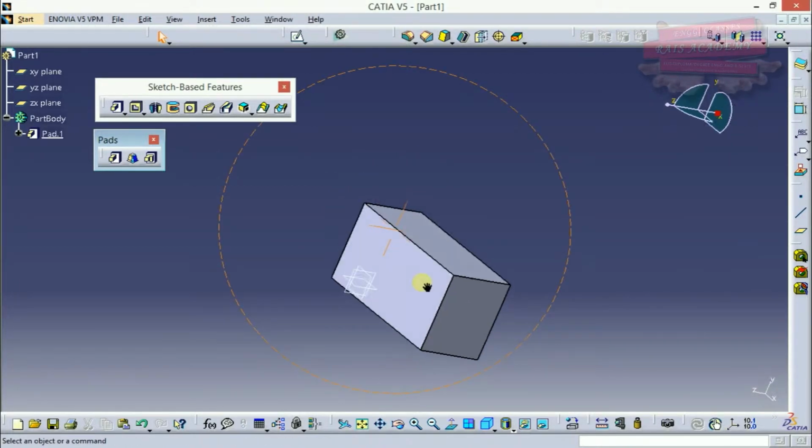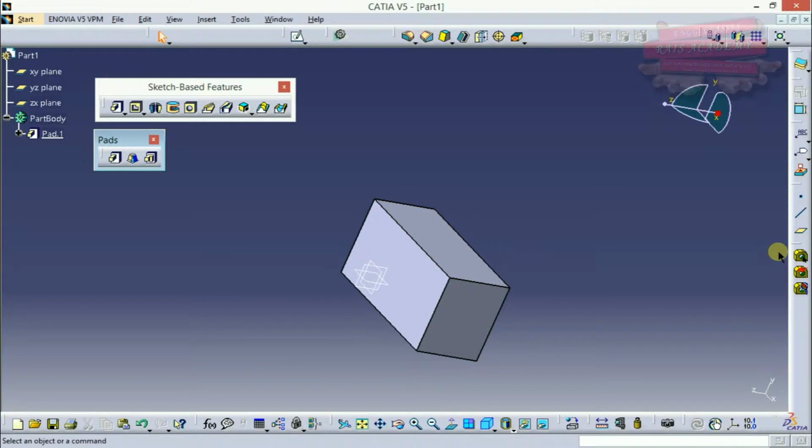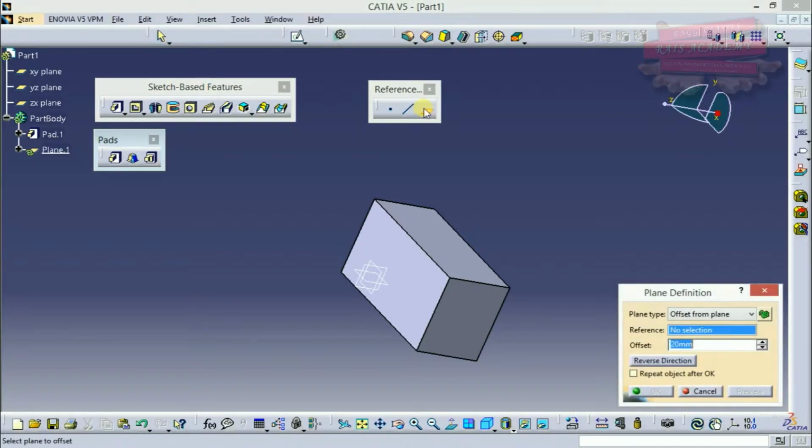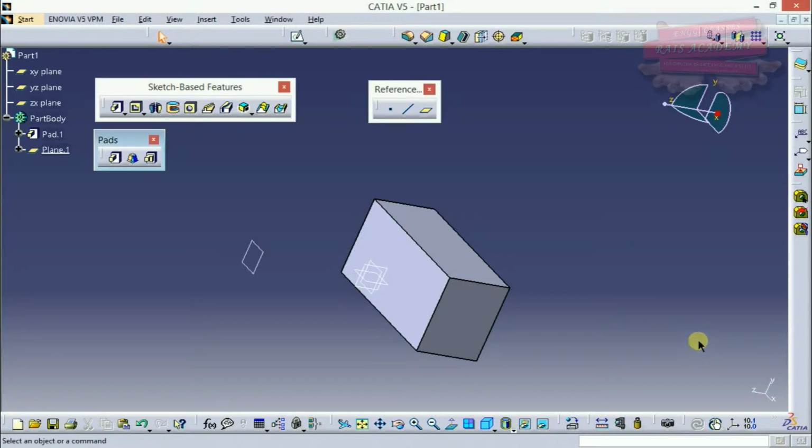Besides this, we can also create number of planes by using the commands in this reference toolbar. Okay, so what I'll do is I'll create a plane parallel, I'll create a plane offset from plane, I'll use the plane as this plane, and I'll offset from here. I want the offset to be of 59 mm. Now I got an extra plane on which I can draw.